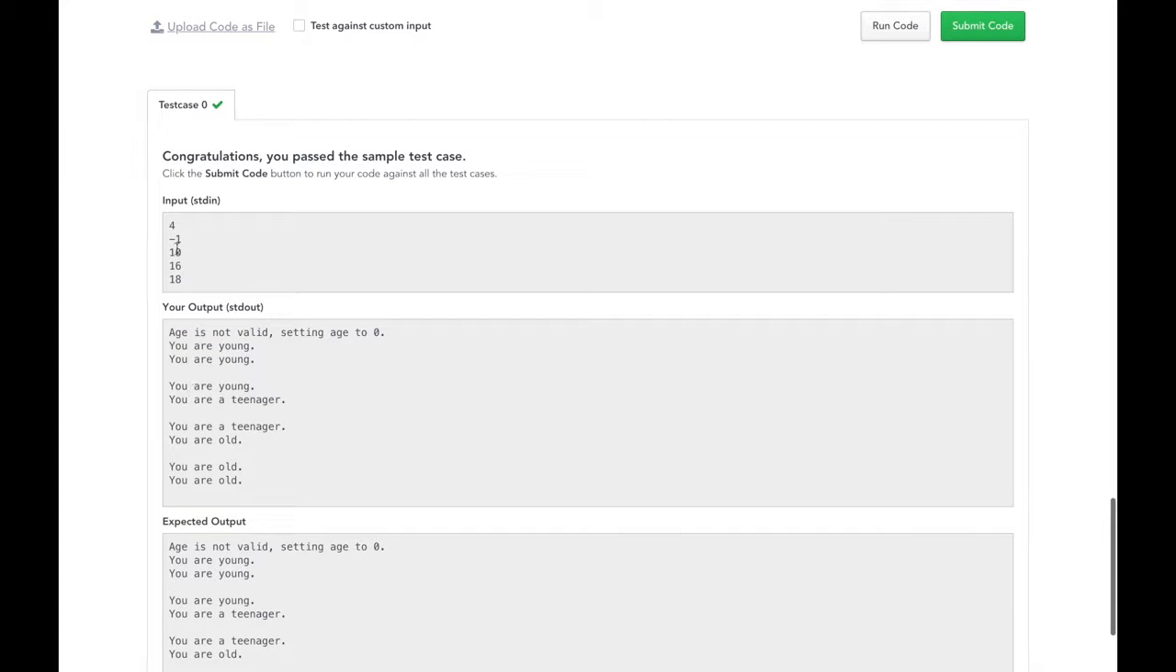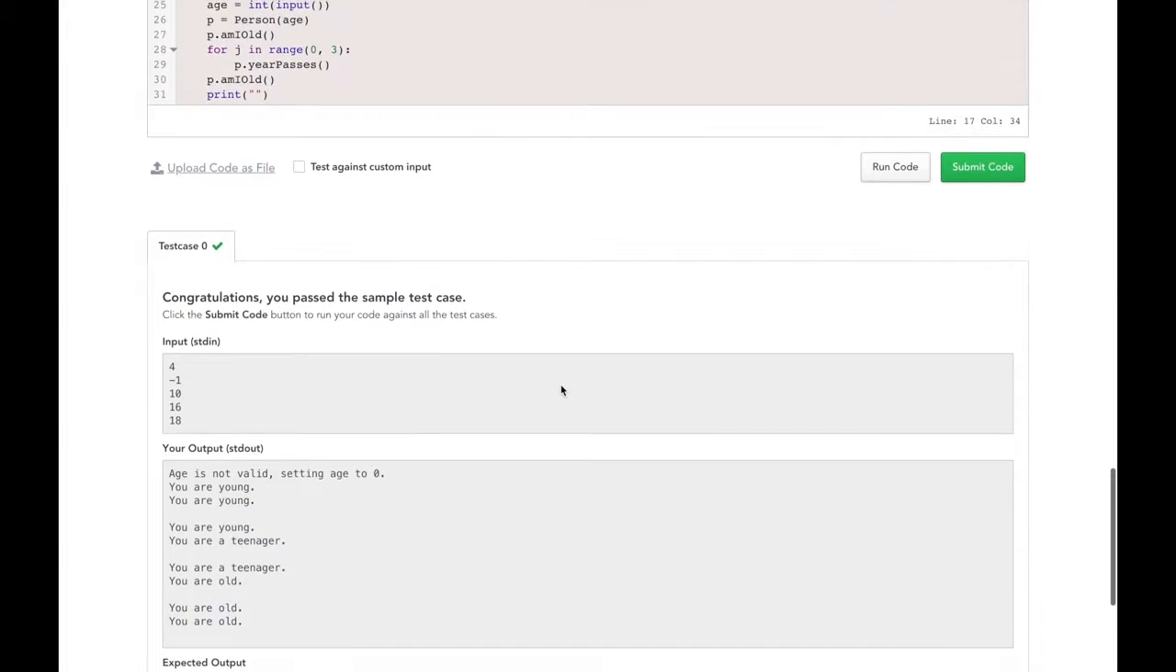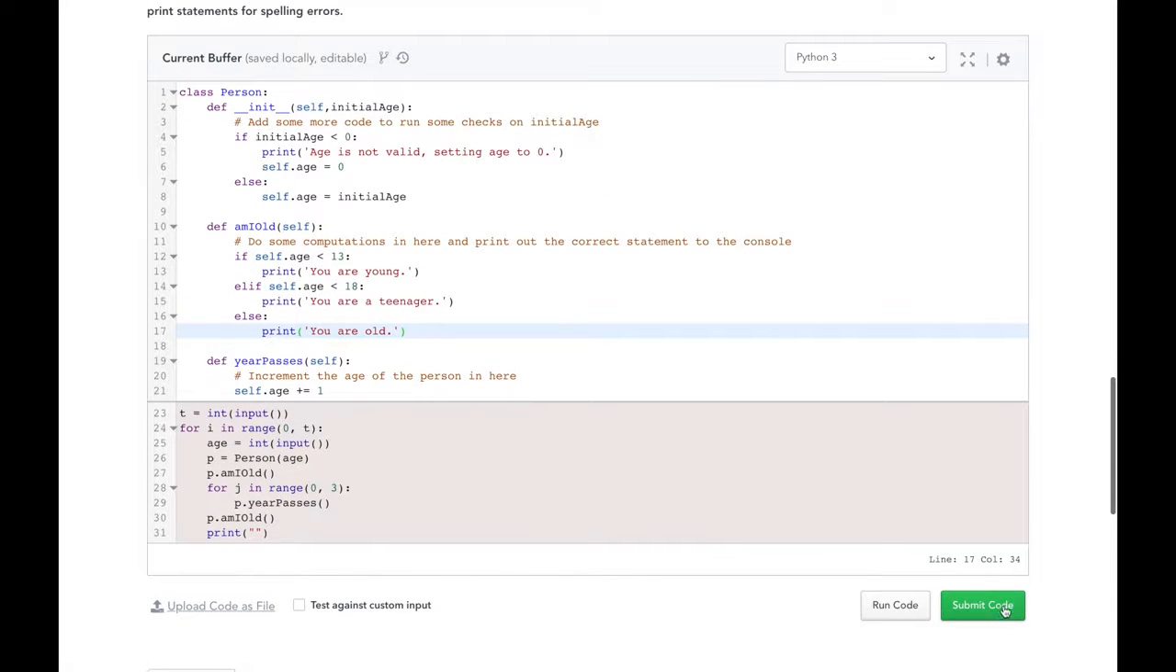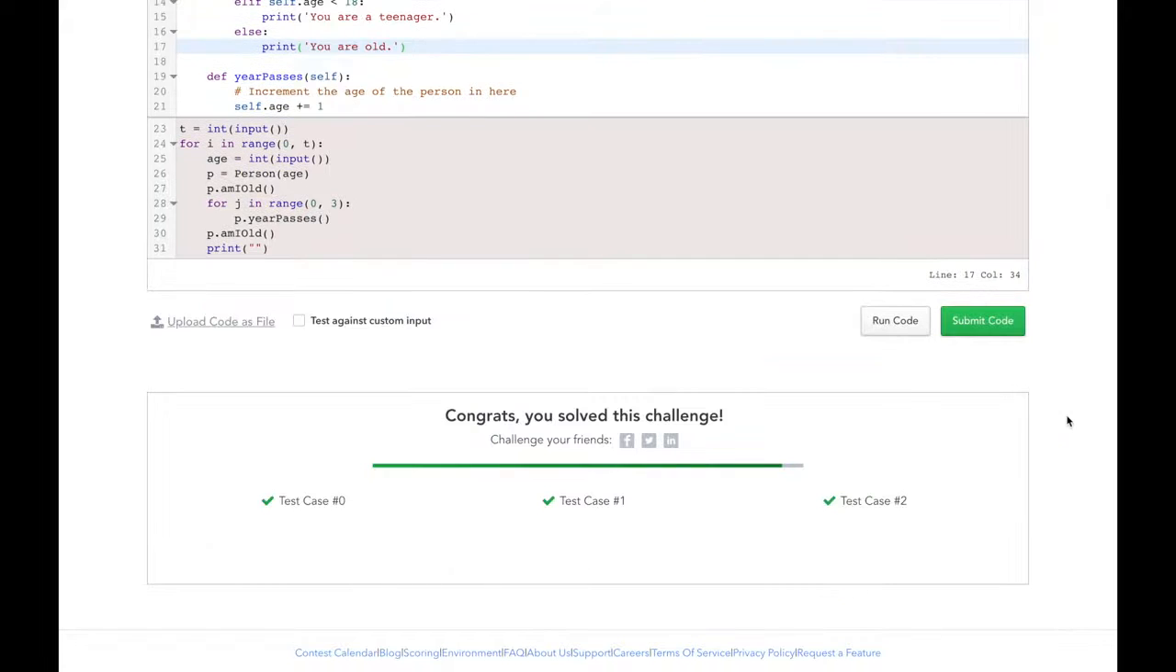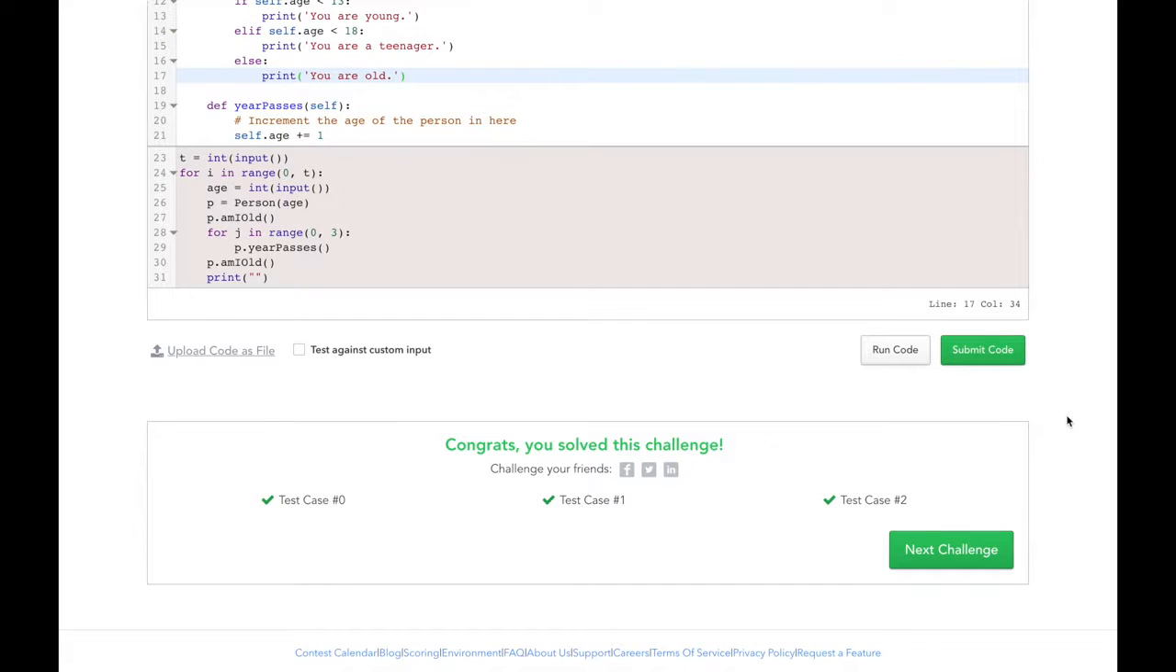Next case is they start at 10 years old, they're young, then they increment it 3 years, they're 13, that means they're a teenager. Then we'll start at age 16, which means they're a teenager, and if they increment it 3 years, then they are old because they are greater than 18. Finally, we start with 18 and increment 3 years, and they're old both times. So let's submit our code and see how we did. Great. We passed all of their test cases.